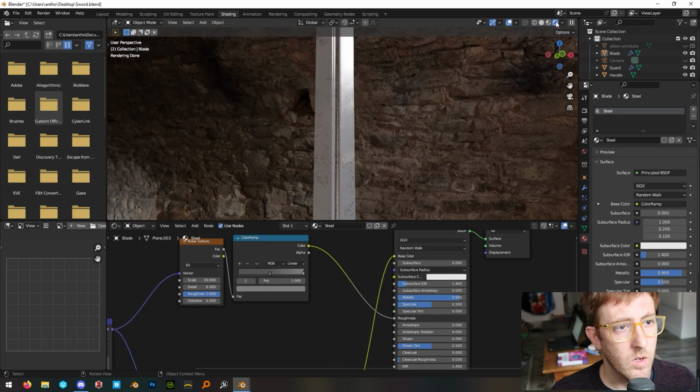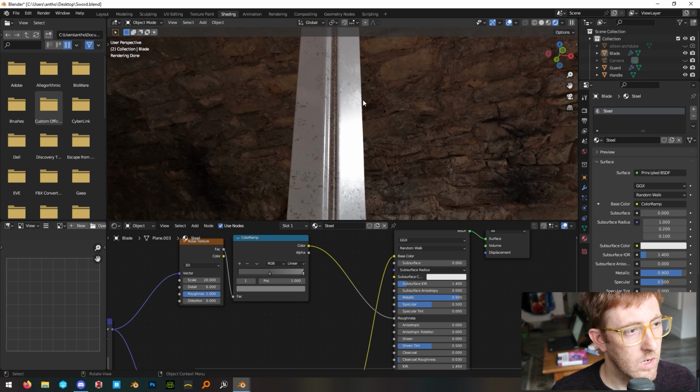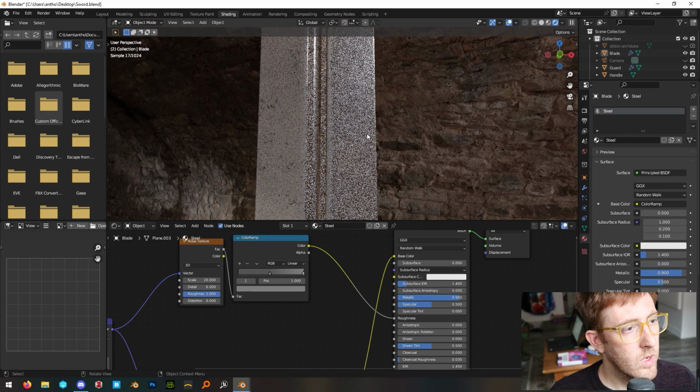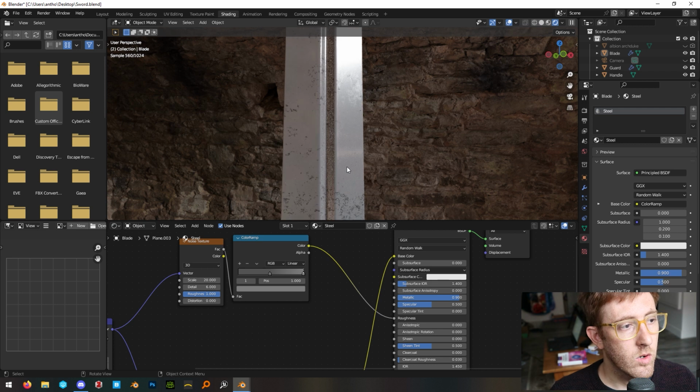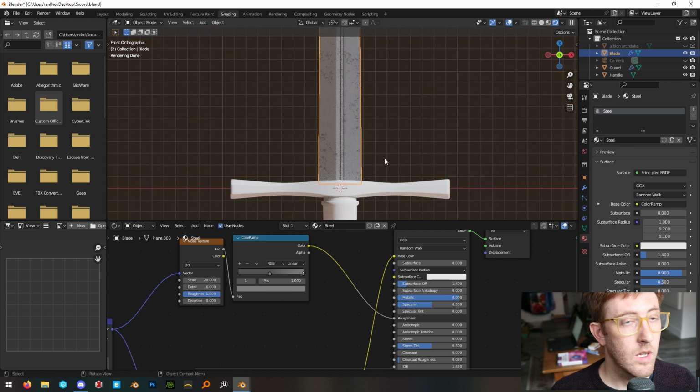So if I go into rendered preview mode, you can see what this is looking like so far. And it's looking pretty okay. The only thing is it looks very flat, right? And it's because we haven't added any sort of bumpiness to the surface of this. And so what we want to do in order to get this looking a lot more real is to actually add some depth to this. And we can do that using a bump map or a normal map.